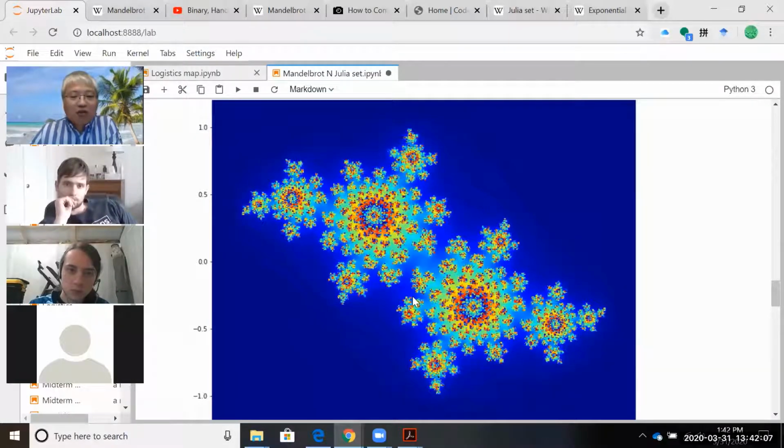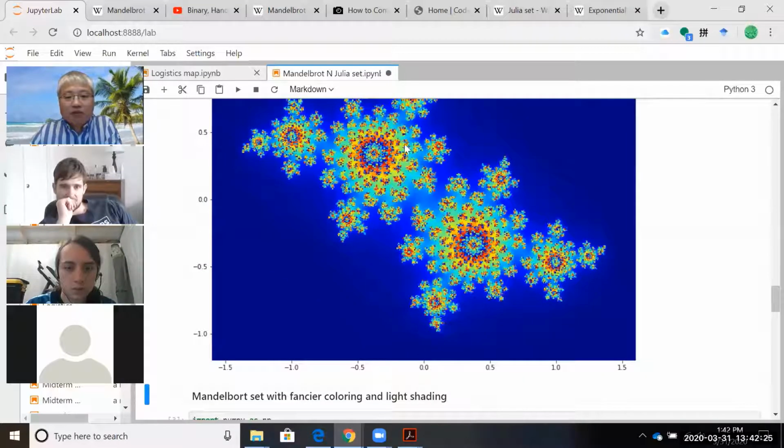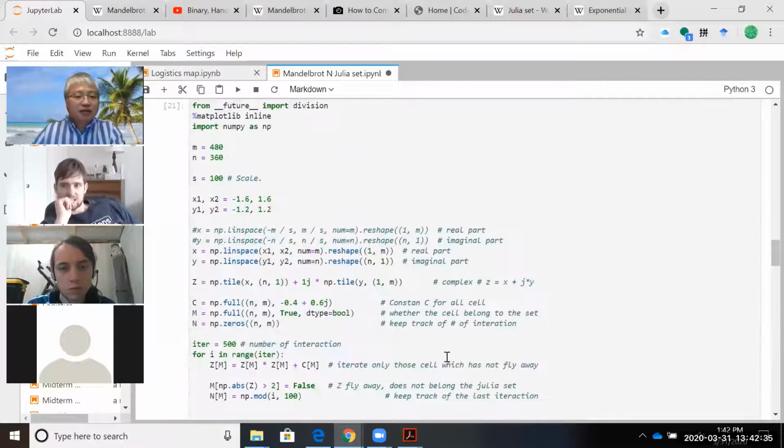So let's choose a region to zoom in, for example. Let's just look at this cluster. This is between 0.5 and 1 on the y-axis, and on the x-axis it will be somewhere between, I don't know, minus 0.3 to plus 0.2. Okay, so let's do that.